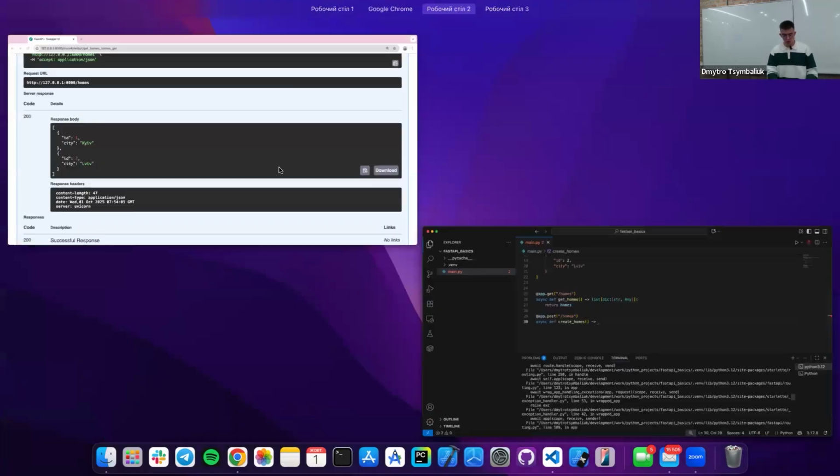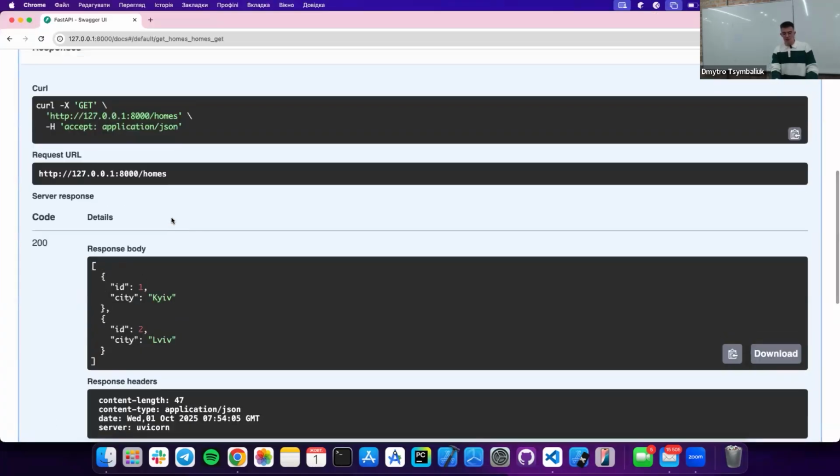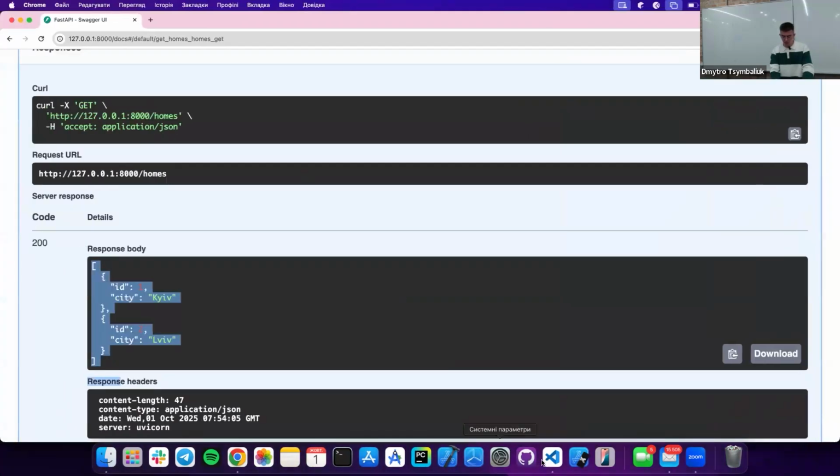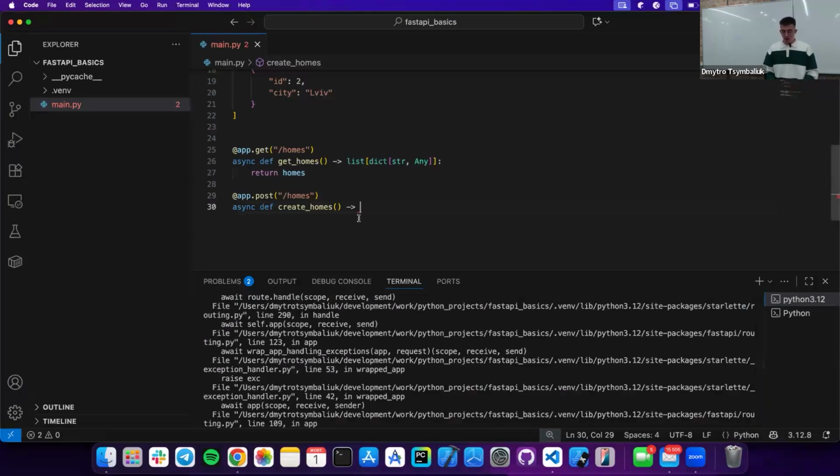So actually, what I wanted to show you here is that FastAPI will automatically change your standard types such as list, dictionary, string, integers into JSON. It will understand that it's something similar to JSON, so it should convert that to JSON. So yeah, it will do it for you. So let's get back to our coding.